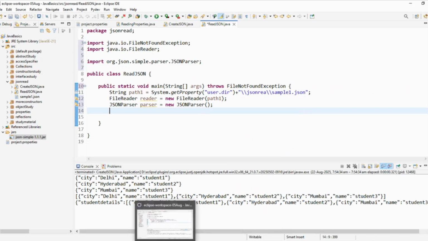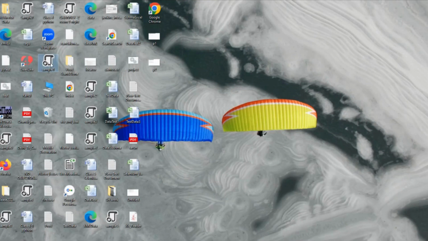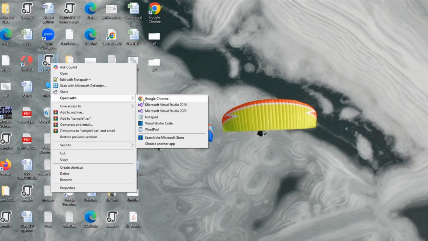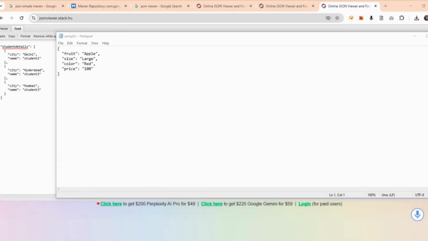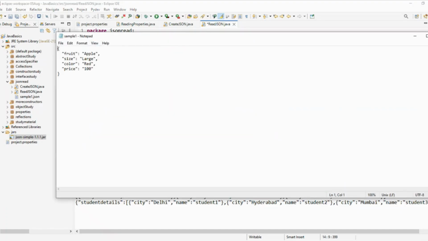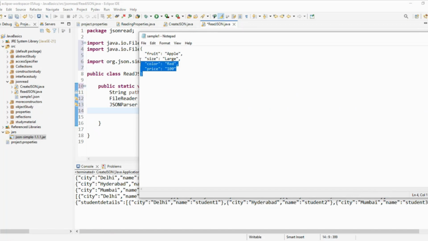Now when you see this sample one, if I just open this one, you see how your JSON is starting with the curly brackets. Now when I talk about the curly brackets, I'm talking about a JSON object.